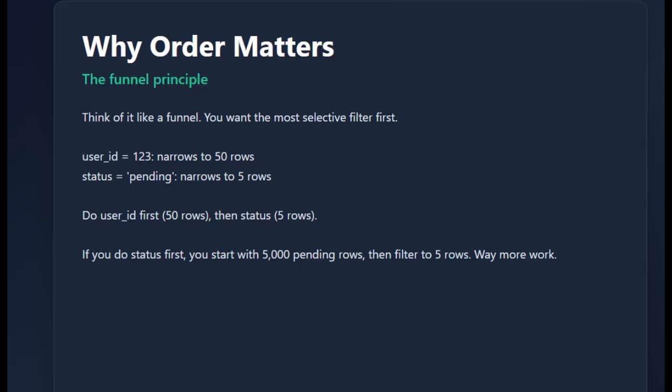If user ID equals 123 narrows your data to 50 rows and status equals pending narrows it to 5 rows, you want to filter by user ID first. Then filter down to the 5 pending ones. If you put status first, the database starts with 5,000 pending orders across all users, then has to find which of those belong to user 123. There's way more work for the same result.